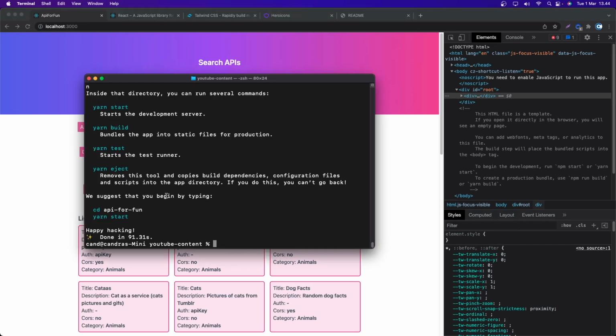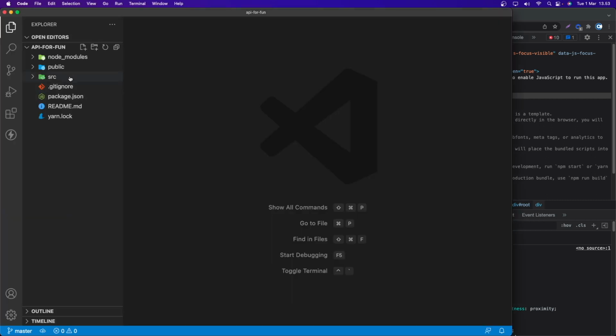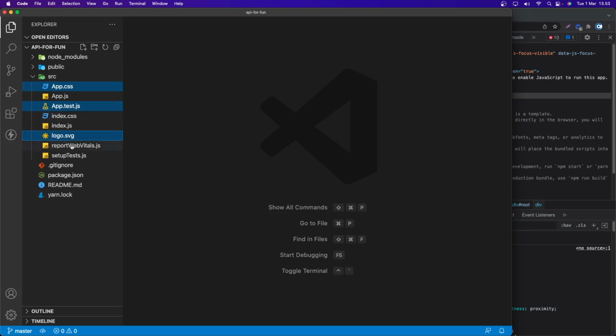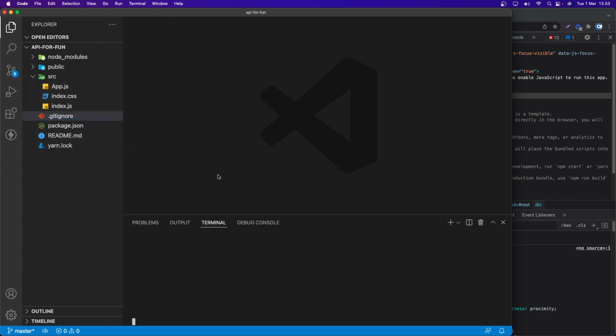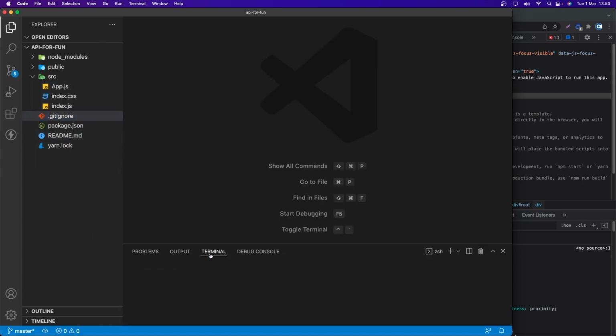In here, I've already generated the React app. Now let's open API-4-fun in VS Code. First let's remove a couple of files that we don't need. I'm going to remove the app test, the logo, report web vitals, and setup tests. Let's remove everything and open the terminal.